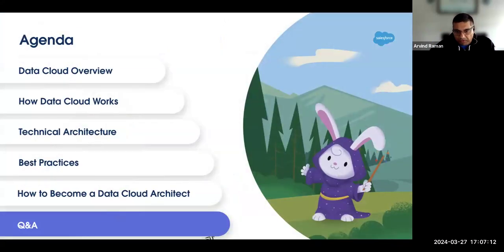So here's the overall high-level agenda. I'll give you an overview as well as how it works, talk about the technical architecture, what some of those best practices are, as well as what's the path to become a Data Cloud architect.